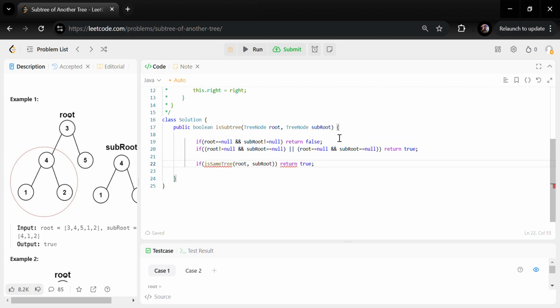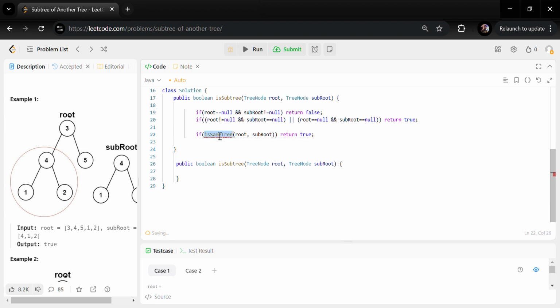And now my new method will be somewhat the same as this name. It's the same tree node, suppose I call it P and call it Q. I have passed these parameters, root and subroot, and I need to check whether they are the same or not. What is the criteria of being the same?